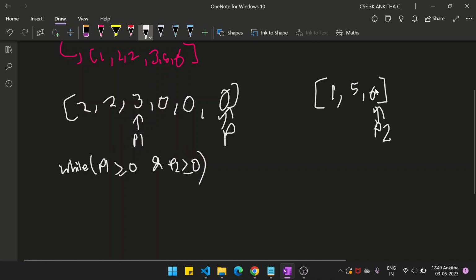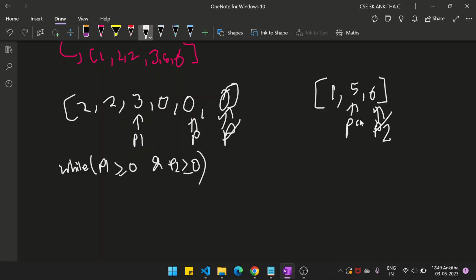The element at the p1 and p2 positions, which is greater? p2 is greater. So you will replace the value at pointer p by 6 and decrement the pointer by 1 position, and this pointer also decrements by 1 position. Then again check p1 and p2, which is greater, 5 is greater. So 5 also replaces over here. So this will be 5. Decrement the pointer by 1 position, and again decrement this pointer by 1 position.